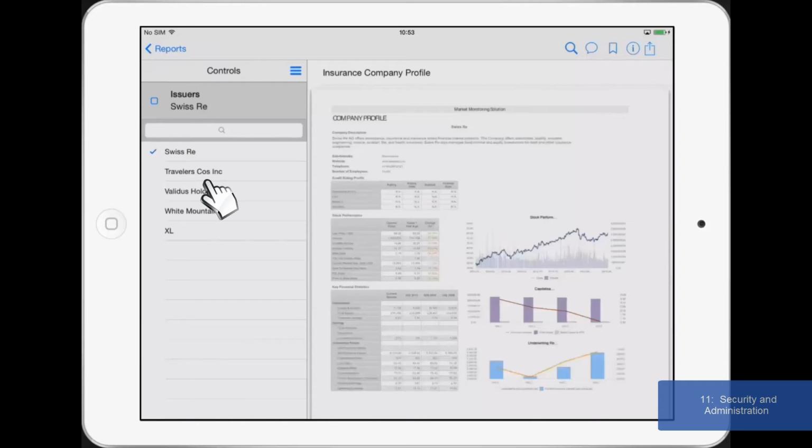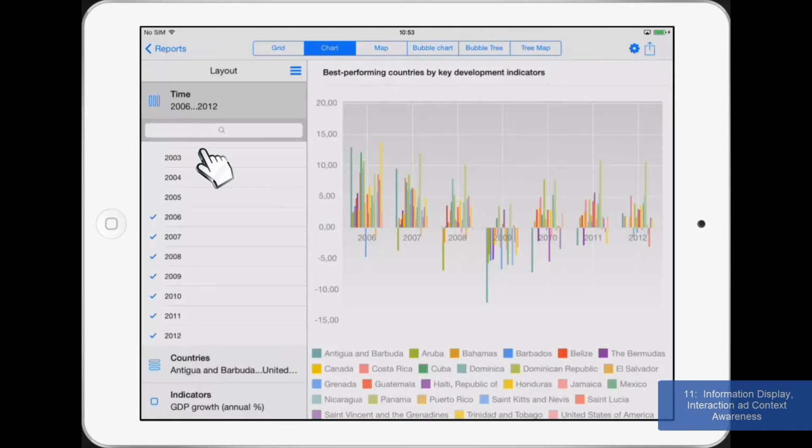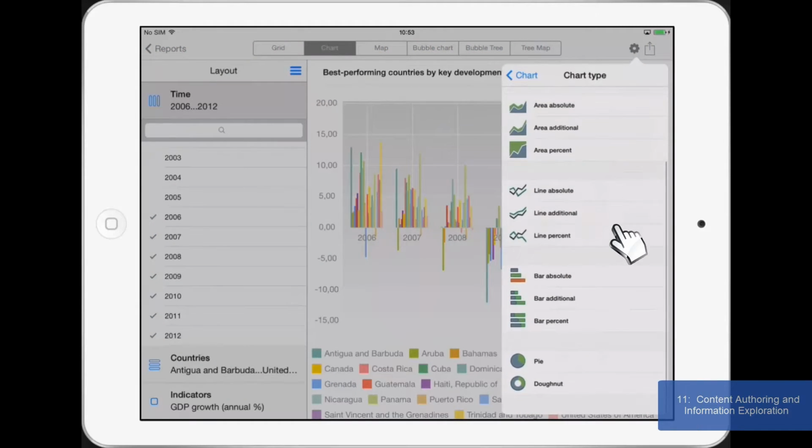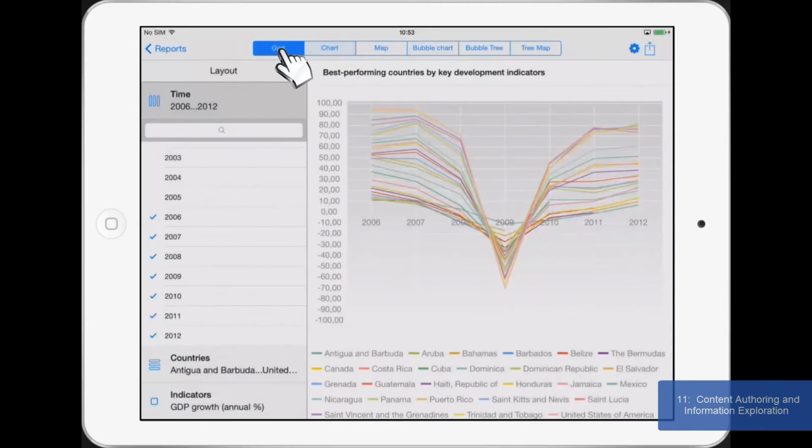Let's make certain that the reports look the same as in the desktop application. The Prognoz platform enables users to view reports and process them as well. We can apply advanced customization, for example, to change the chart type easily.